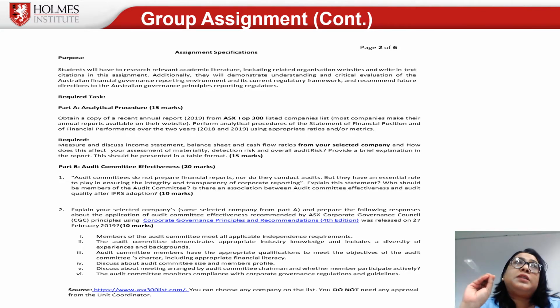But it is normally good not to select Coles or Woolworths, because many students may take them and it increases your similarity issues. So try to choose a good company like Telstra, Commonwealth Bank, NAB, Westpac, BHP Billiton, Rio Tinto, CSR, or some other good company.